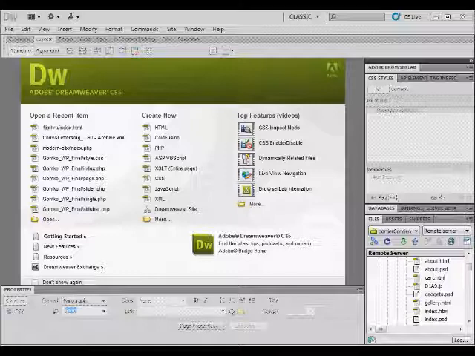This tutorial is part of a series where we take a look at Dreamweaver from a beginner's perspective. Go ahead and open Dreamweaver. If you don't have the program, Adobe offers a 30-day free trial on their website, www.adobe.com.